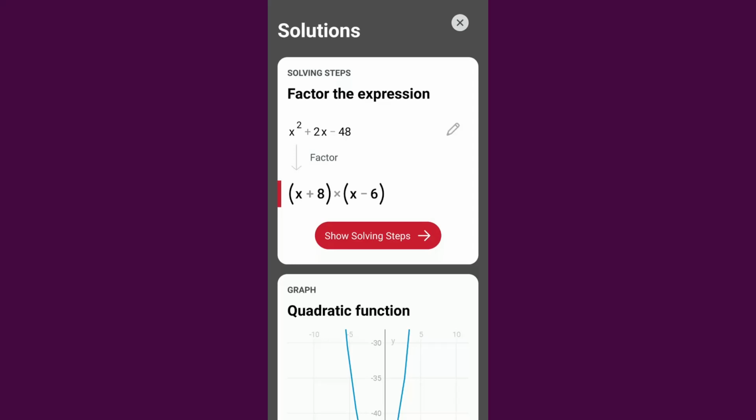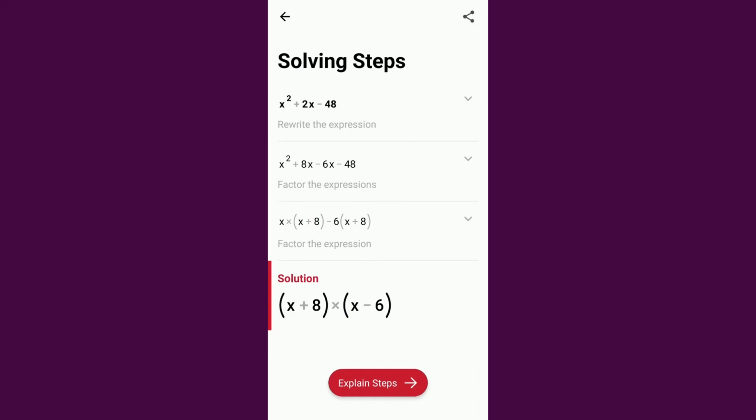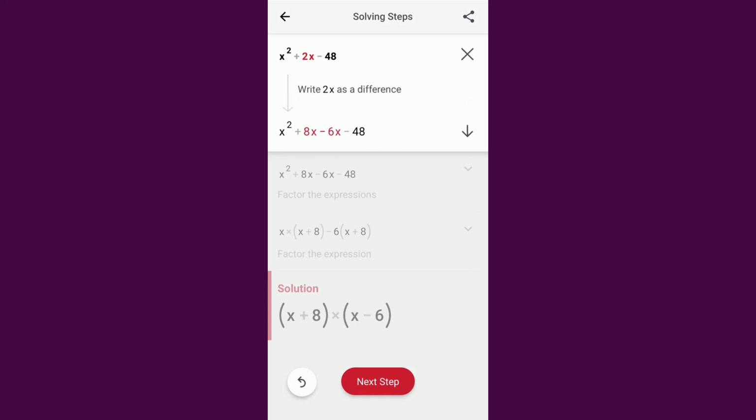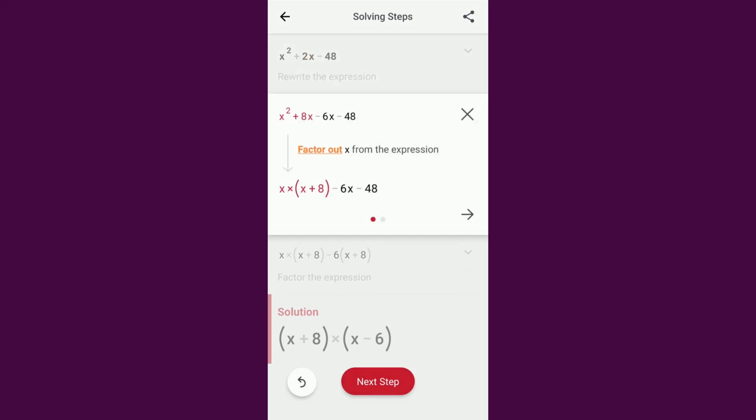Okay, so in this case, we got x squared plus 2x minus 48 is the problem, and we're factoring the polynomial. So as you can see, the answer that it comes up with is x plus 8 times x minus 6. And once again, we'll tap the steps button. And by tapping explain steps, and then tapping next step, we can actually go through the equation.